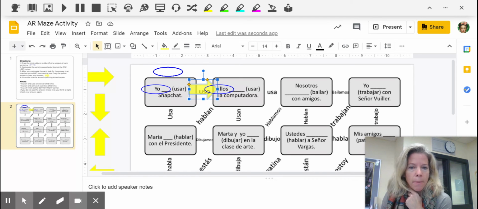Ellos, and it's got the same verb again, usar, la computadora. Now I'm looking at what's around it. It's not going to be uso. We already used that one, and it's already highlighted with the arrow. What else is next to it? I see usa, and below it, I see usan. So we have to ask ourselves, what's correct? What matches up with ellos? Is it going to be usa, or is it going to be usan?